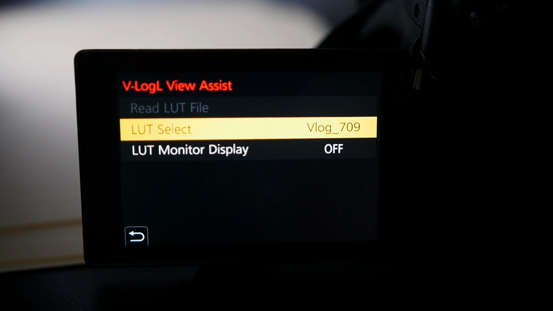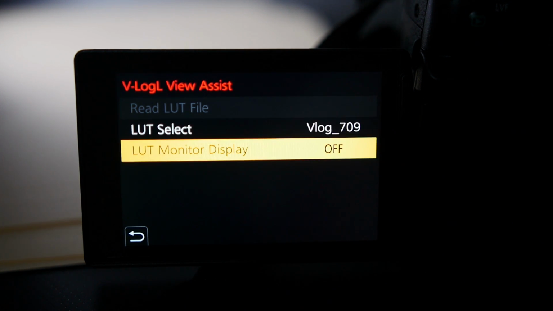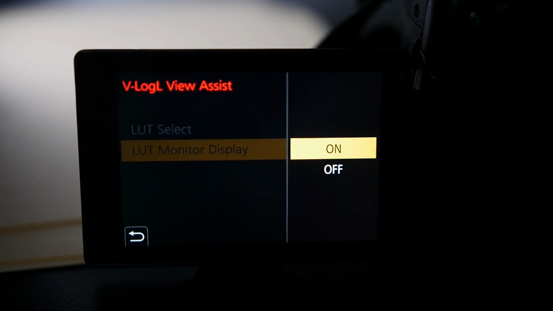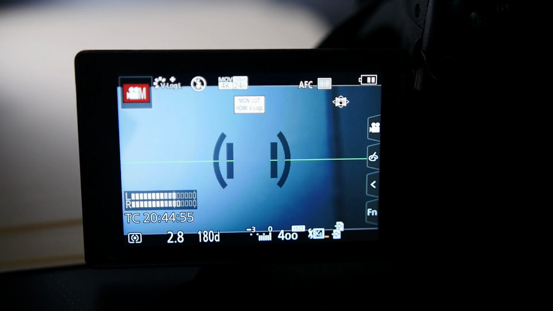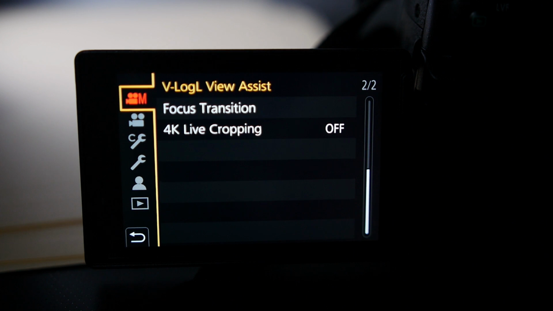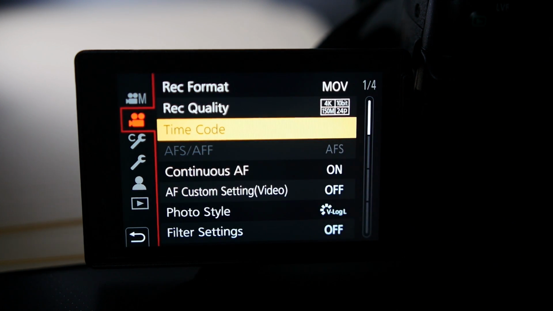I'm not sure if that comes with just having V-Log built into the camera, or when you do that upgrade, but you can monitor with the LUT on or off, and that's really handy for judging focus and having a little bit more contrast, a little bit more saturation on the monitor, but still recording that full dynamic range of log.